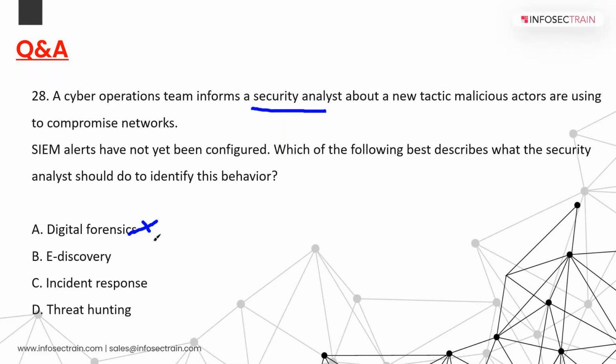Then we have the incident response. Fine. So incident response, guys, is also not going to be the correct answer. Okay. Then we have another one which is called threat hunting.